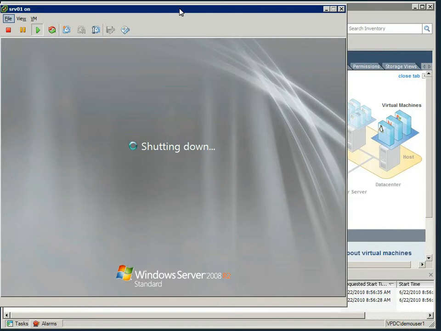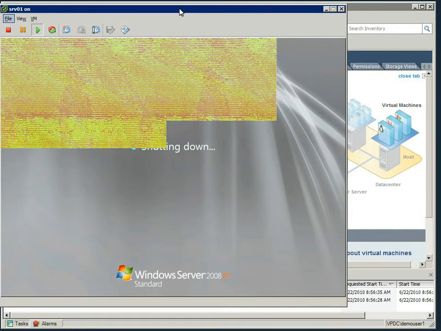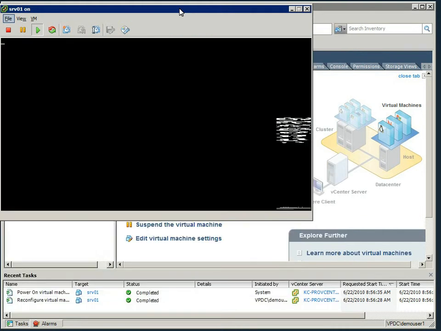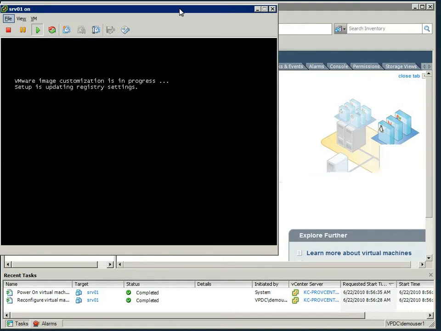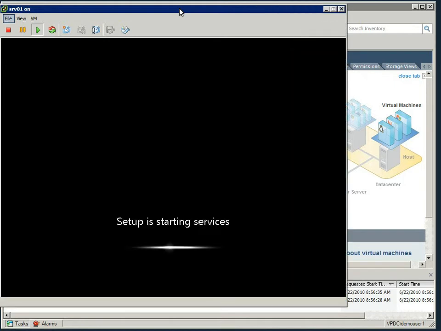There we go. You can see it took probably just short of a minute for that to happen. And this machine will now come back, and you'll see it'll be customizing the settings. Again, this is nothing to do with the VPDC environment. It's purely a Windows thing, and all you're doing is using the VPDC wizards just to inject the answer files into the operating system.